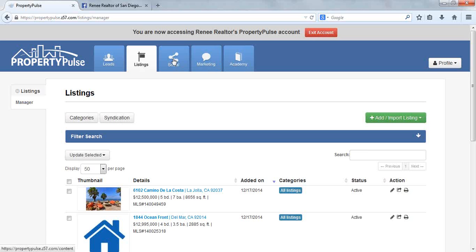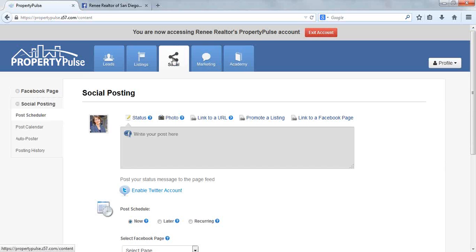Now, moving on to the Social tab. This is where you can manage your social posting. Now, just a reminder, I'm already connected to Facebook. However, if you haven't connected yet, you will see a prompt to connect with Facebook. Now, you'll want to monitor this because if you ever change your password to Facebook, you'll want to log into PropertyPulse and reconnect.